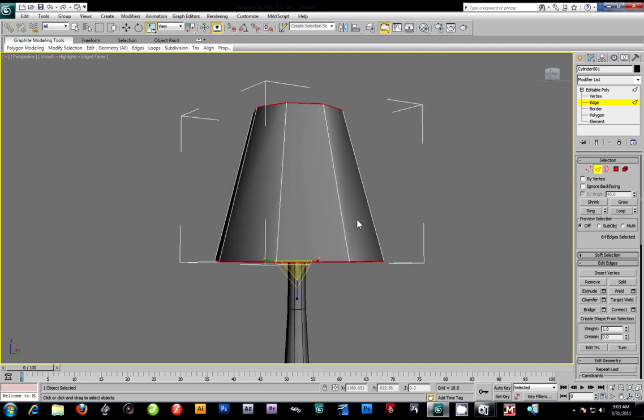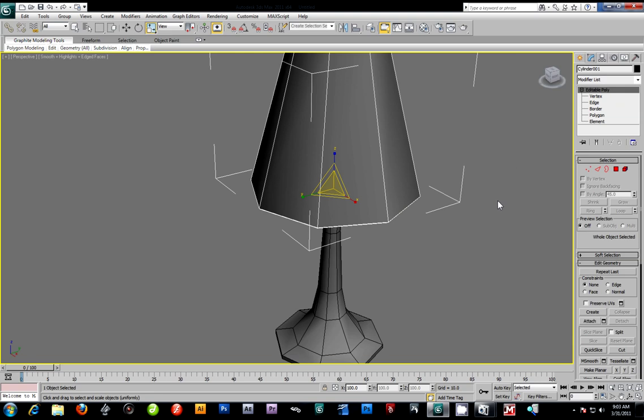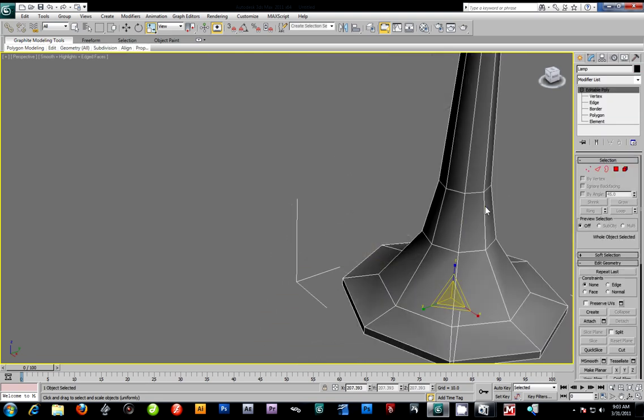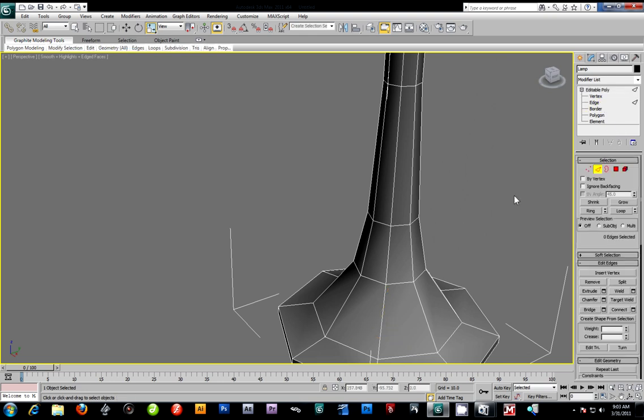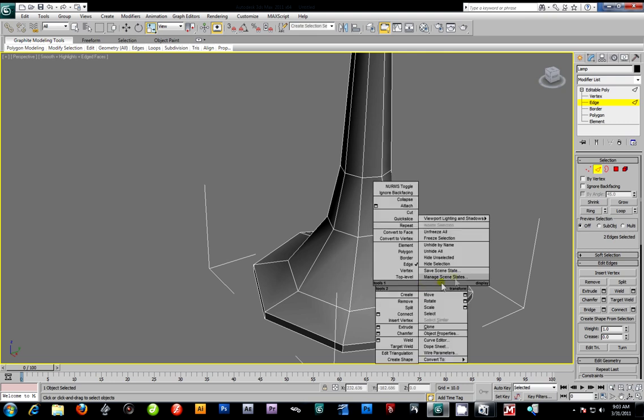So I'm deselecting my top. And now I'm selecting the base. I'm going to do the same thing here. I'm gonna grab these edges. I got one here. I'm probably gonna grab this one here. Once again, I think my mouse is tripping. There we go. I'm gonna grab that one and this one.